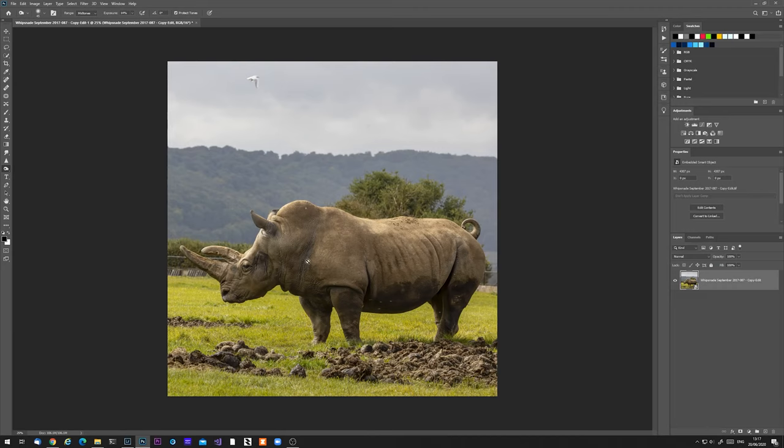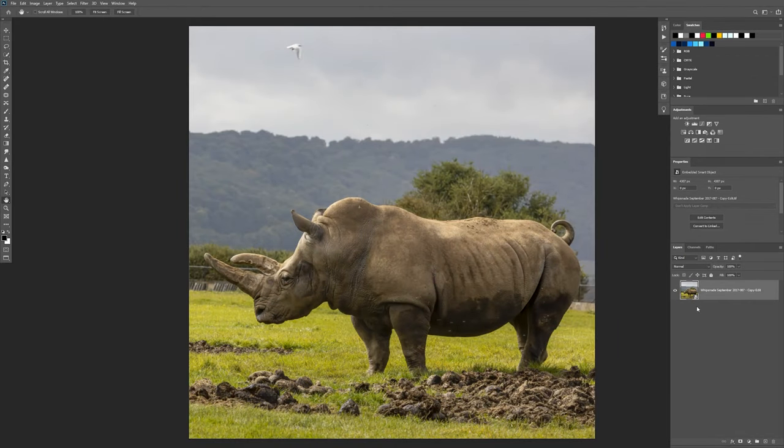And there we go. We now have our image in Photoshop, and we have one layer. This is our layer that came from Lightroom as a smart object, and you can tell it's a smart object by this little icon here at the bottom.